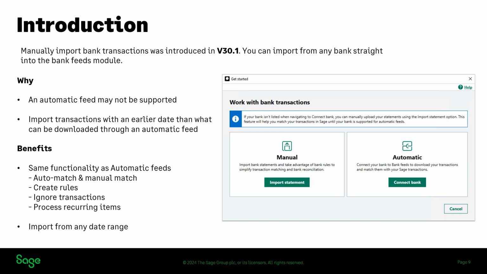You might be wondering, well, why would I use this option? It might be that an automatic feed may not be supported, but it allows you to still use the bank feeds module if you have other compatible banks that are using a live feed.